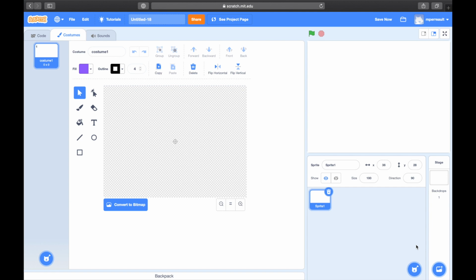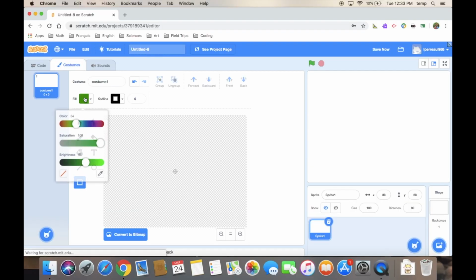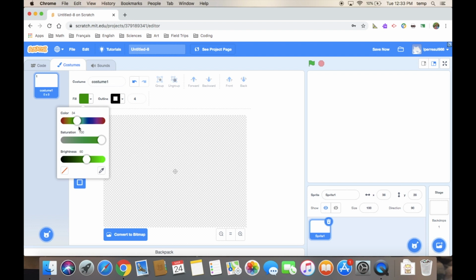Okay, so what are we doing? Why are we doing this? We're making the car. All right, so now you're going to click your rectangle tool, and choose a fill. So whatever color I want my car to be? Yeah, whatever color you want. I'm going to make mine purpley blue this time. I'm going to make mine blue.